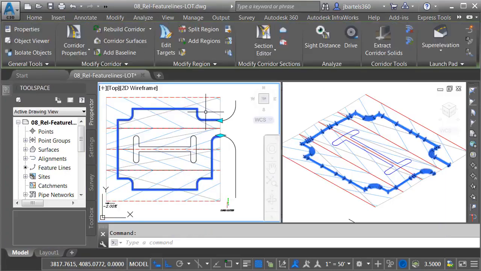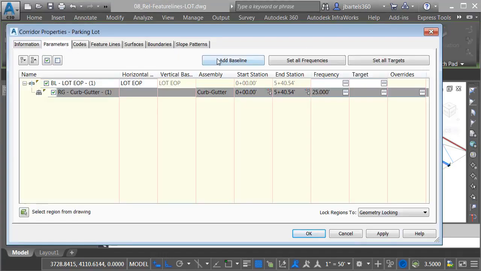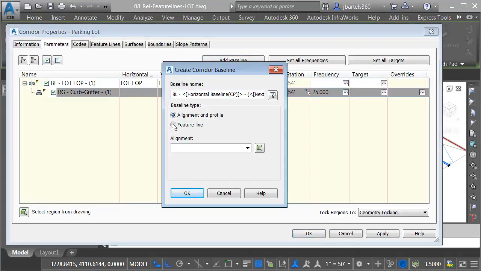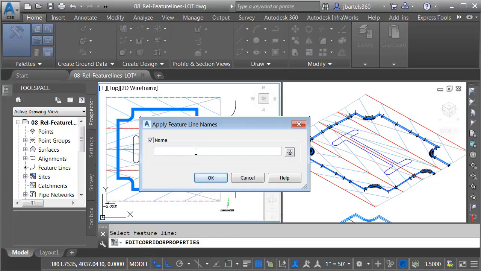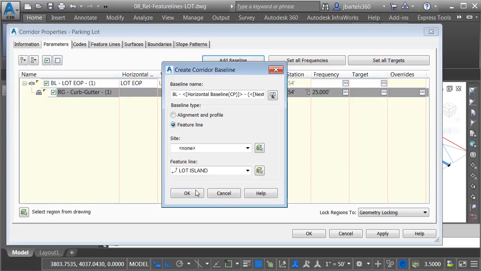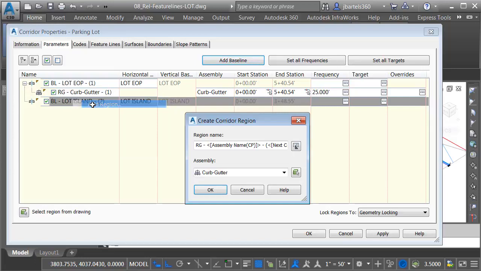I'll do that by selecting my corridor. I'll go to Corridor Properties, Parameters. We'll add a baseline. I'd like to add a feature line, and I'll click this green block. This allows me to select the feature line from screen. I'll choose the island, and then we'll give this a name. I'll call this Lot Island, and I'll click OK. And OK. Once that baseline has been added, I'll right-click and choose Add Region, and then we'll select the curb and gutter assembly.